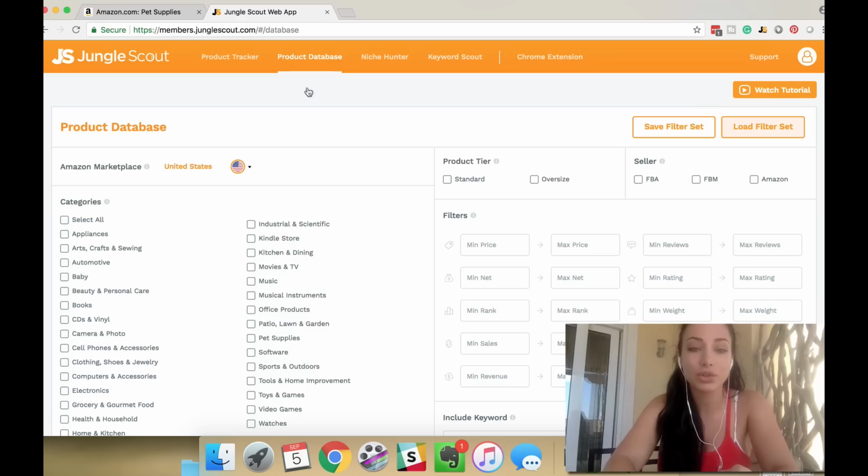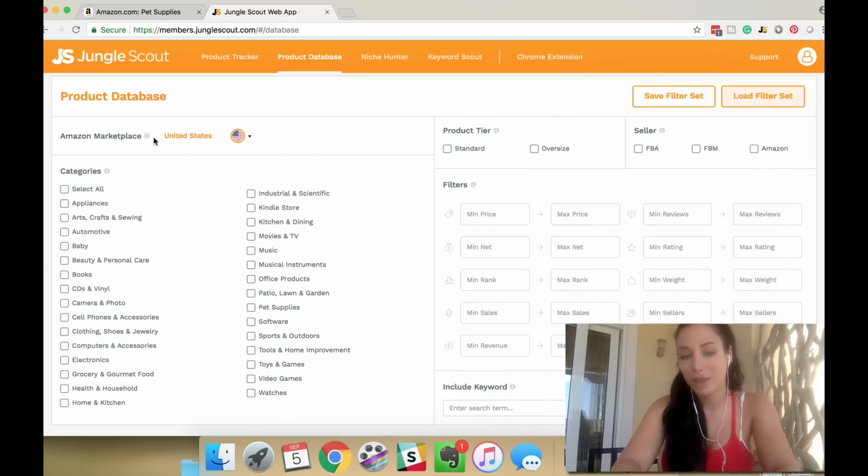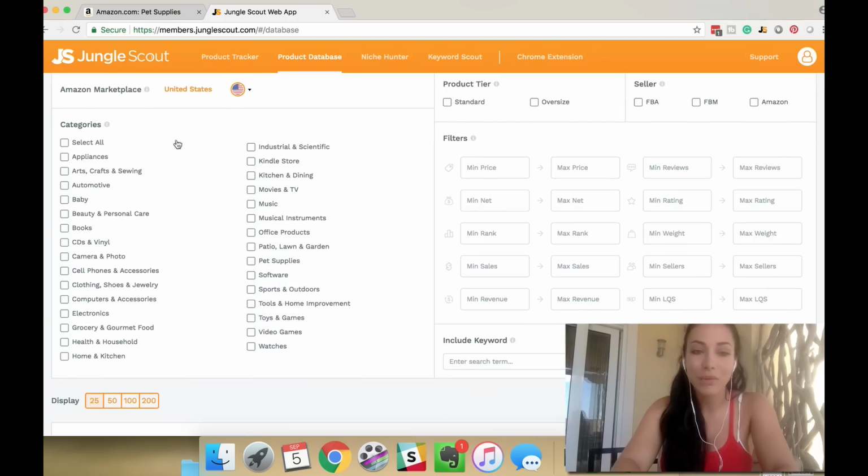All right, let's go to Jungle Scout. So this is what the dashboard looks like on the web app. And so if you're doing product research, you would click on the product database. And for me, again, I'm in the United States. And now I'm going to select categories that I'm interested in selling in.